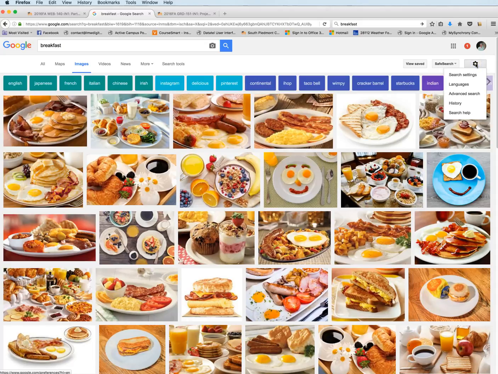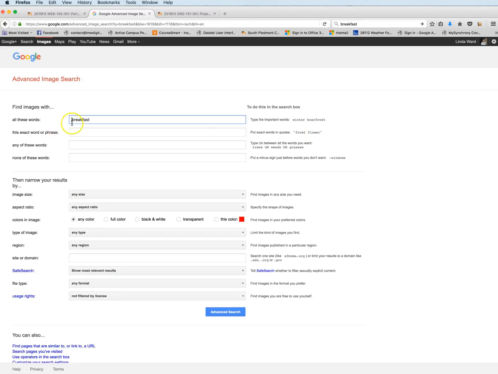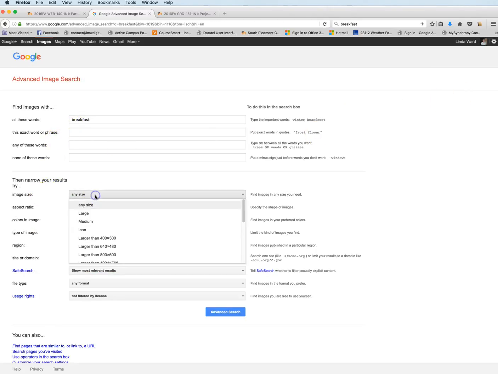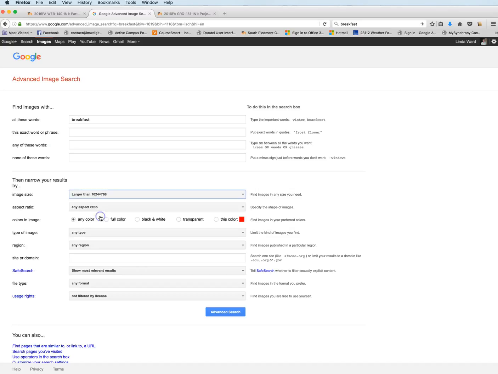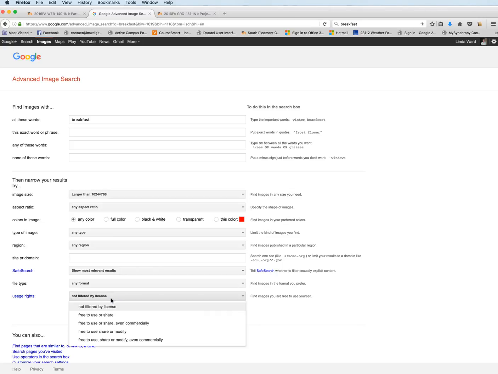So I will go to this button up here and go to Advanced Search. Now, I would like a large image, more than 1200. I would like down here usage rights. It says not filtered. That means all the copyrighted ones and Creative Commons ones are all up there. But I want to go down to get the most liberal usage I can, and that would be free to use, share, or modify, even commercially. So I'll click that and click Advanced Search.